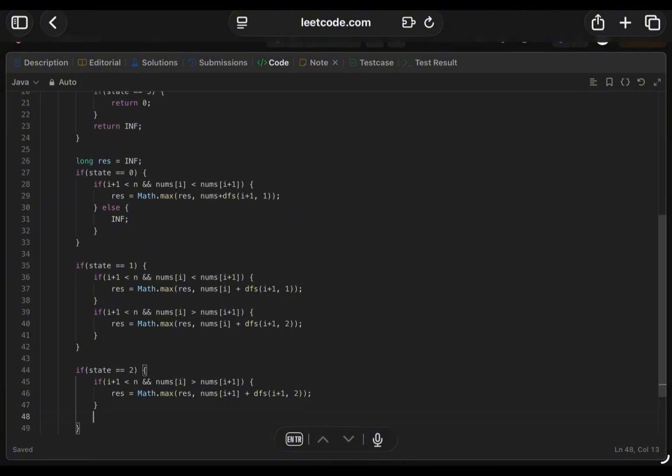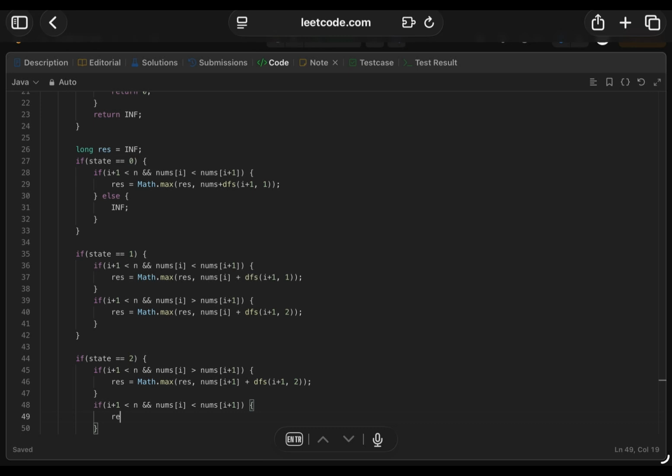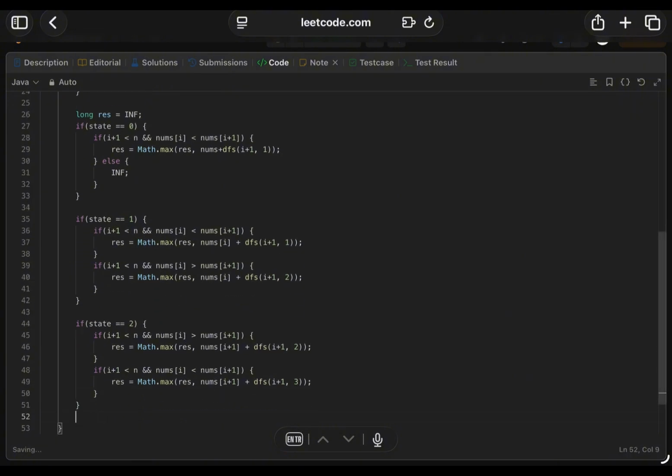Otherwise, if this condition is failed, that means we found the increasing 2 phase. Now if I plus 1 is less than n and nums of I is less than nums of I plus 1, then we will just update the state to 3 and we'll move further. Then dfs of I plus 1 comma state increased to 3, and the final state now, which is state 3.